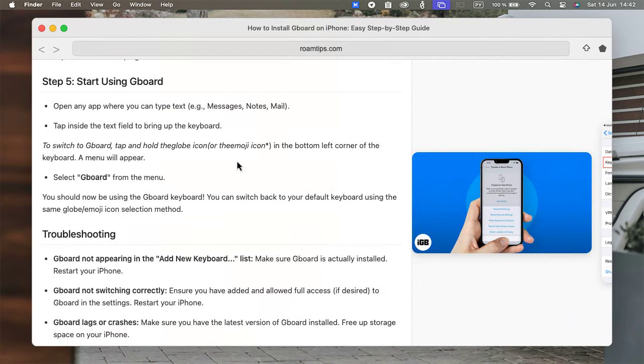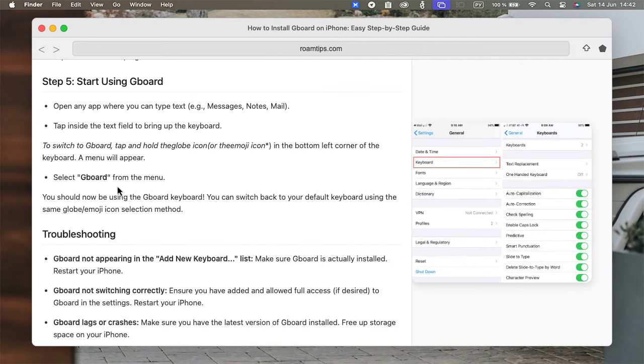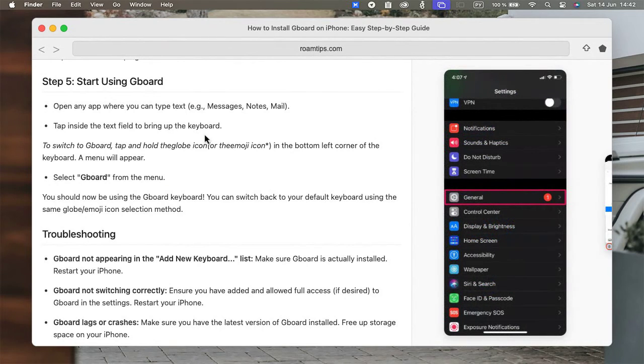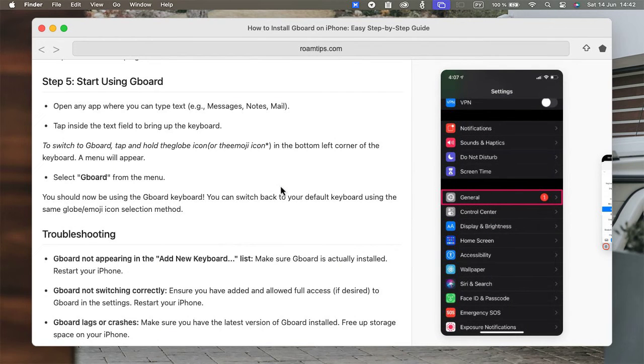Step 5. Select Gboard. Scroll through the list of available keyboards until you find Gboard. Tap on it to add it to your list of keyboards. Screen recording, show scrolling and selecting Gboard. Step 6. Allow full access, optional but recommended. Now, tap on Gboard in the list of keyboards. You'll see an option for Allow Full Access. This is optional, but if you want to use all of Gboard's features, like GIFs and stickers, you'll need to enable it. Screen recording, show tapping on Gboard in the list, showing the Allow Full Access toggle.